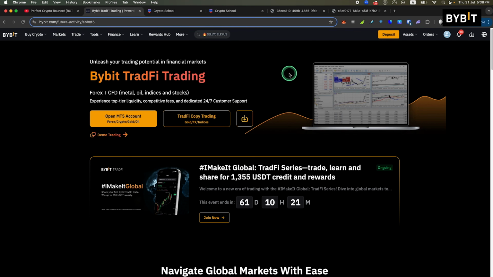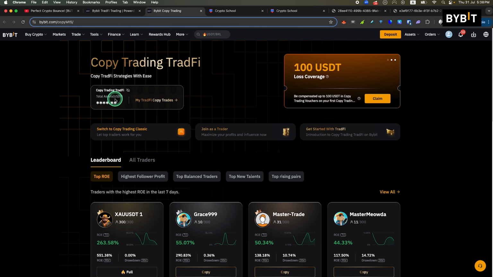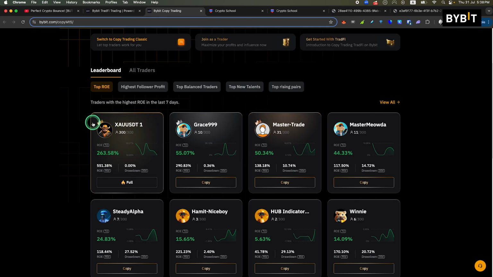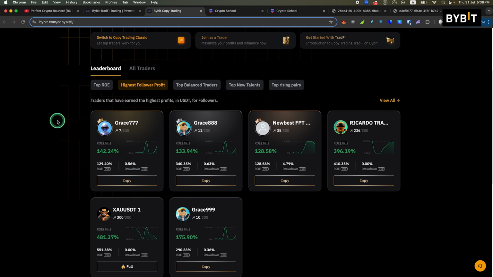Alternatively, you can still gain exposure by copying other professional traders. So click on that, copy trading in TradFi, and you can simply just come through over here and you can read their statistics. So you want to sift through these guys. One of the best ways to do that is you can look at the top return on investment. This is the number one guy, but that's why he's full. You can see 300 of 300. He's 100% full. The other thing that you can do is you can have a look at the highest follower profit. So Grace, 142% over the last 30 days. We have also another Grace over here, 133%.